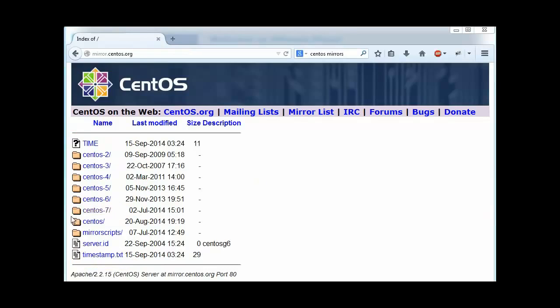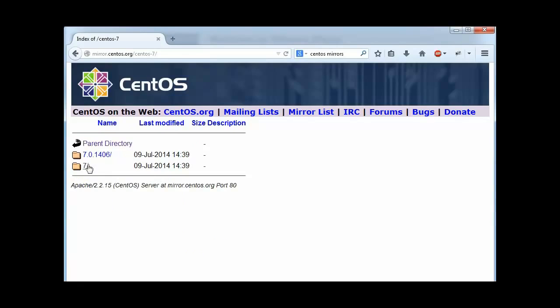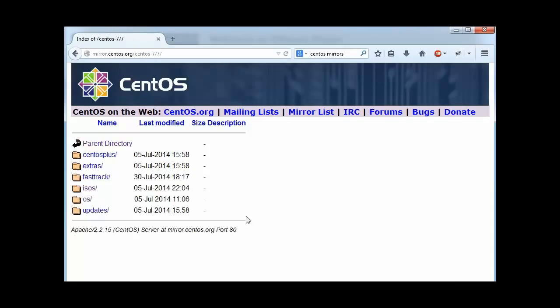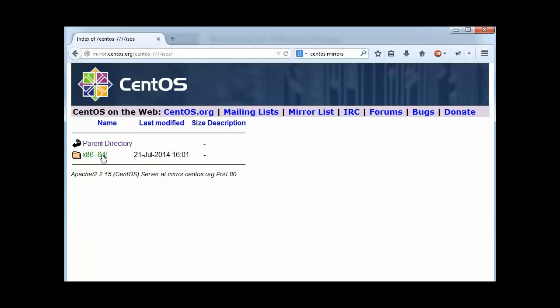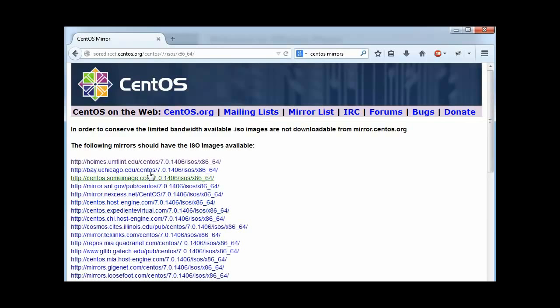All right, so let's go to CentOS 7. Looks like they have a 1406 out, but we'll just stick to 7 at this time. So here, if you click on the ISOs, you guys should be aware that there is no 32-bit anymore. They will all be 64 bit.